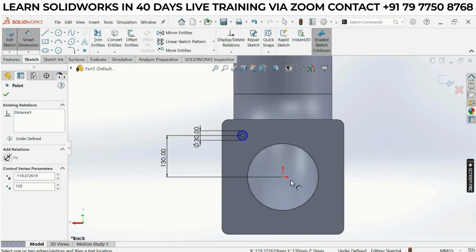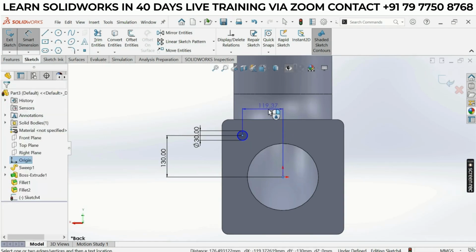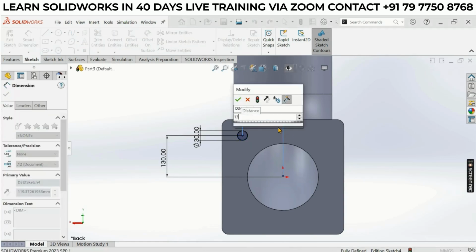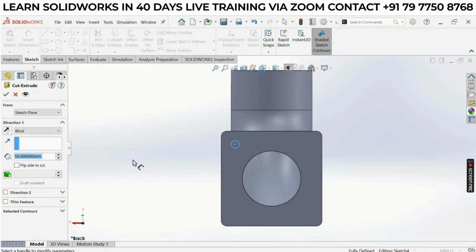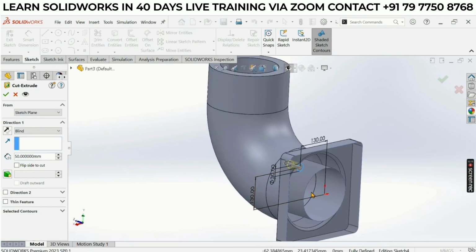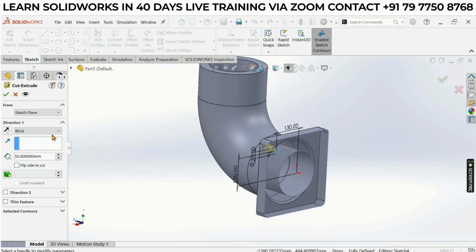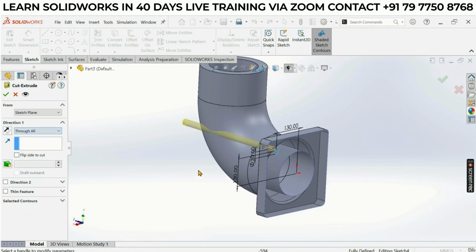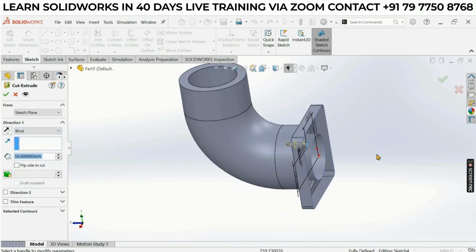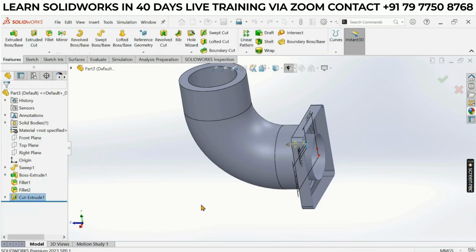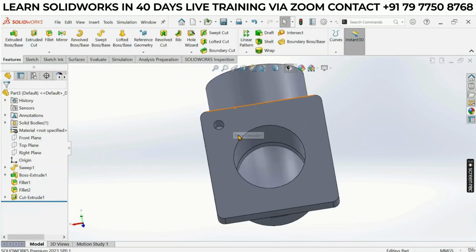Okay, and here also it's 130. Then exit from the sketch. Now it's having the blind of 50 mm. You can also give the through all. It's piercing here, so it's a blind only. We have to give 50 mm. Then say okay. The 30 mm hole is done.